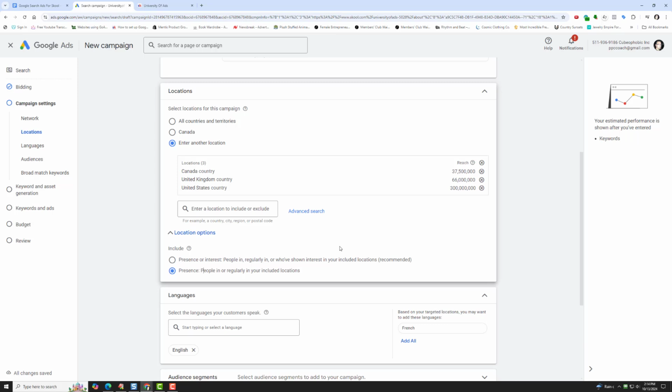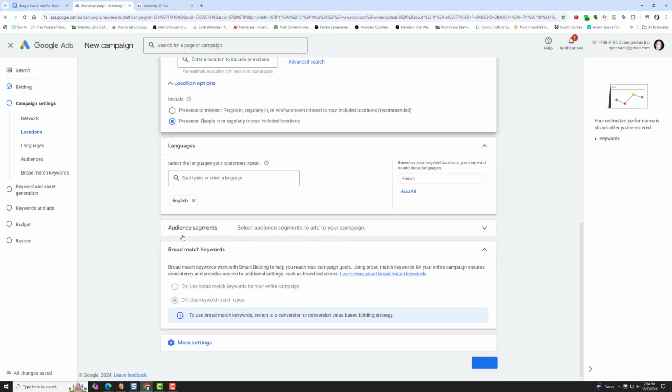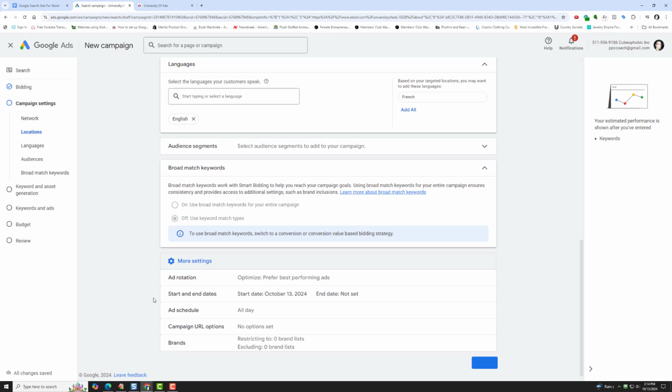Like if somebody's interested in the United States, but they live in Trinidad and Tobago, they'll see the ad over there. So we don't want that. So always select presence, the second option. Select your language here, and then more settings. We don't really need to do anything in here yet.